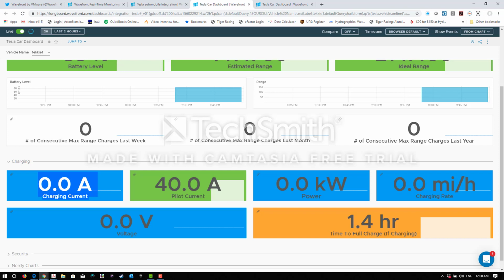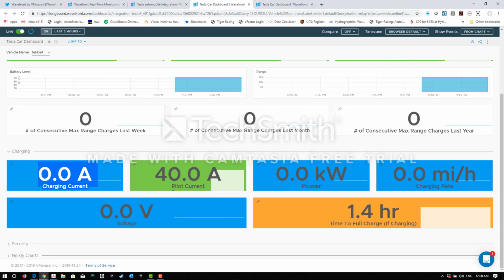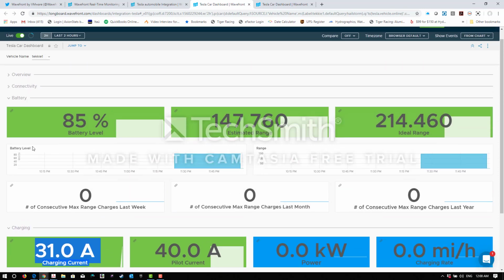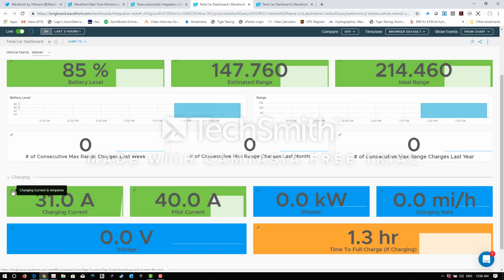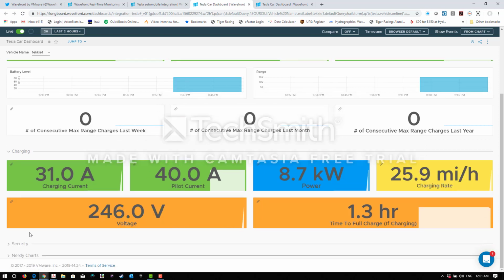According to this, the car did start to charge. So let's see what's going on here. There it is, 31 amps. Just refreshed right now. The name of the vehicle. You have 31 amps, charging current amperes. Pilot current. Miles per hour charged. Still hasn't calculated that. 1.3 hours to full charge. Alright, so this is just an idea.